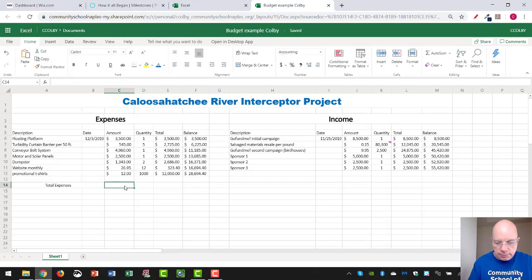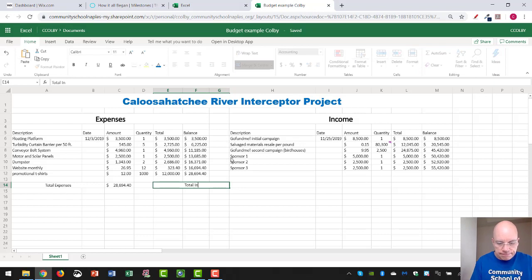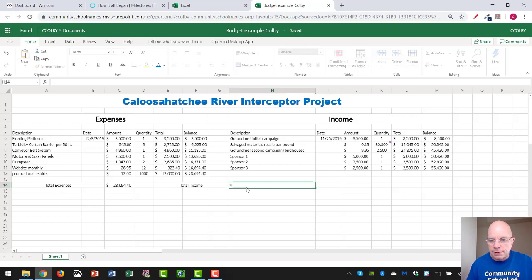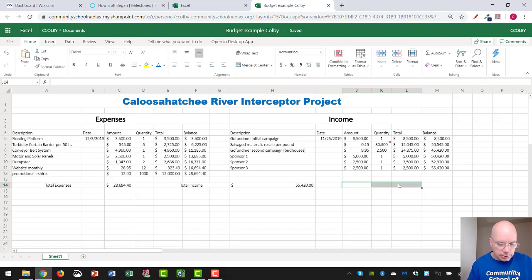And here I'll make this equal to the balance at the end of our expenses, because that is our total expenses. And over here I'm going to merge these 3 cells, and I'm going to say total income. And right next to that I'll create a function which just copies the value in this cell, because that balance amount is our total income. Then I'll merge these 3 cells and call this balance. Forgot to merge them, but I think I can do it after I write this.